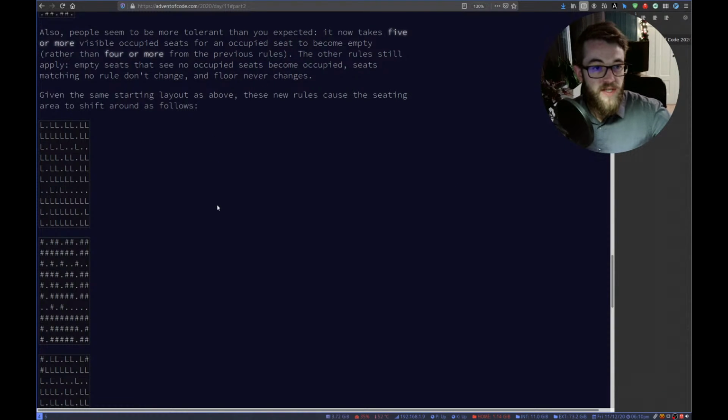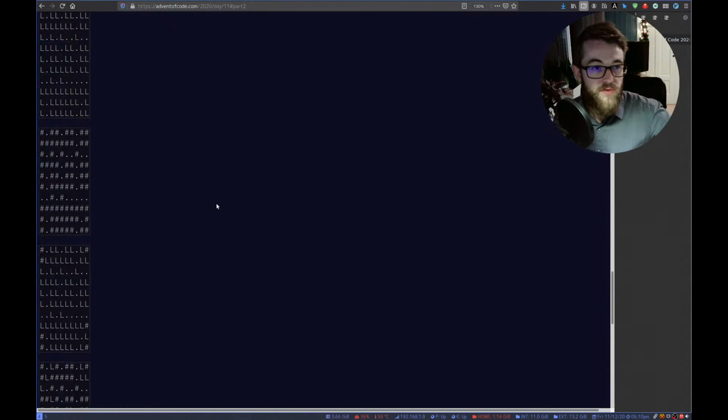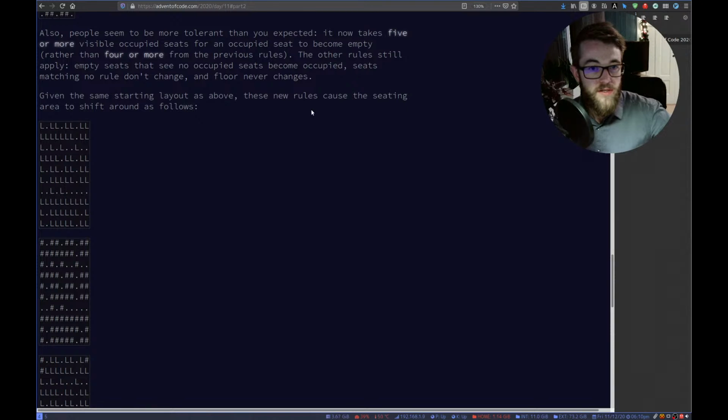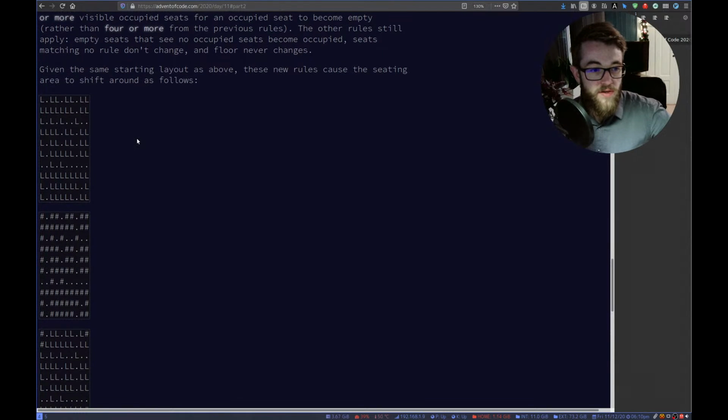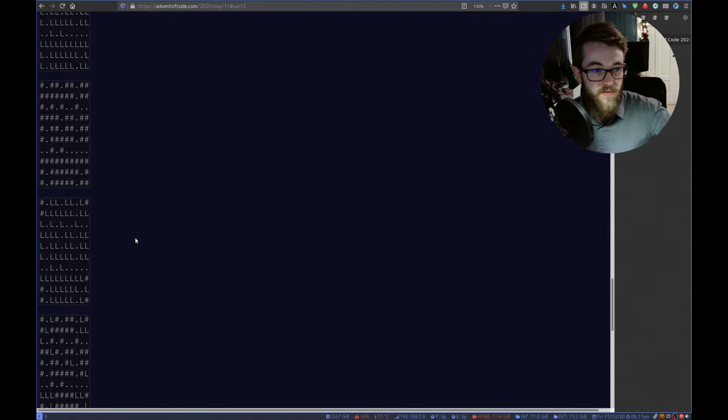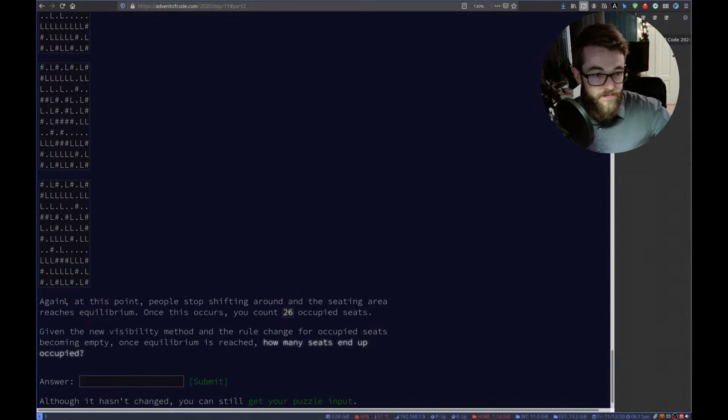Given the same starting layout as above, these new rules can cause the seating area to shift around as follows. So again, everyone fills up because they can all just see empty seats. And then it goes blah, blah, blah. Again, at this point, people stop shifting around and the seating area reaches equilibrium. Once this occurs, you count 26 occupied seats.